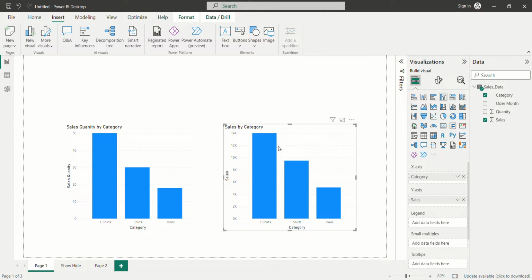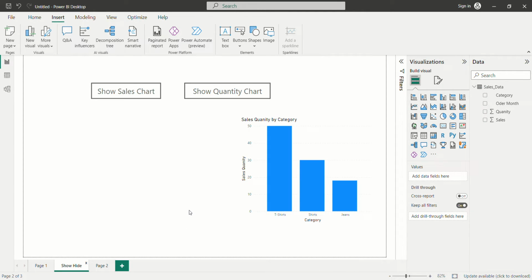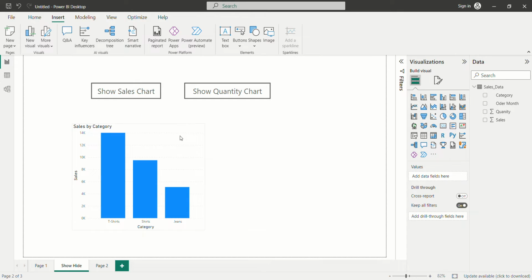So let's say we have two different graphs, sales by quantity and sales by category. Now if I create a button, and I click on quantity, then this chart should pop up and this should hide, and if I click on the sales button, then the sales chart should pop up and the quantity one should be hidden. So I have already created one demo. Here I have already clicked on the quantity chart button, and if I click on sales, the sales chart will pop up. Now let's see how we can create it in an easier manner.